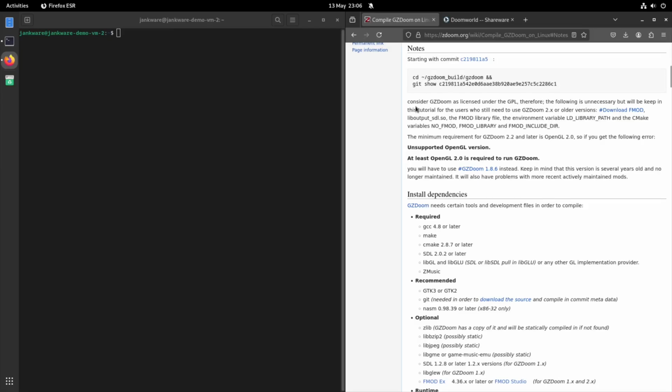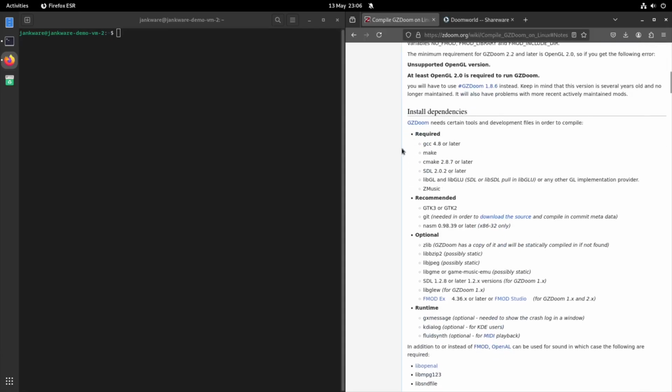Right, so there's some notes about different versions of GZDoom and GPL. I'm not too interested in that. And we've got a list of installation dependencies that you will need to build it. So GCC 4.8 or later, make, CMake, SDL 2.0.2 or later, libgl and libglu. So you need that for essentially, they're basically the OpenGL libraries essentially, and ZMusic.